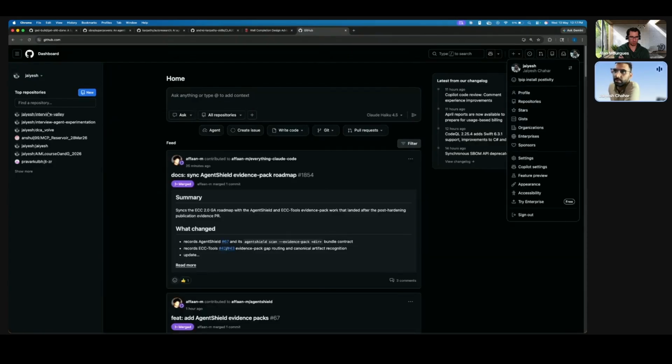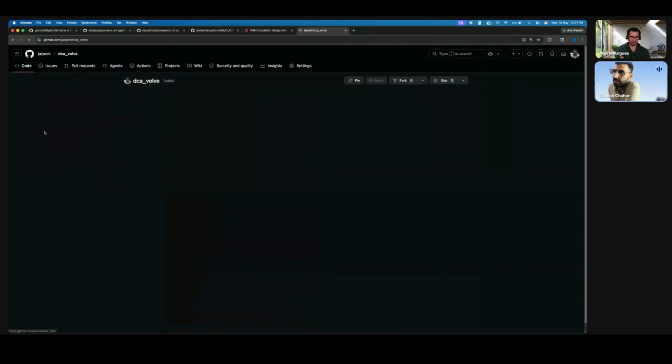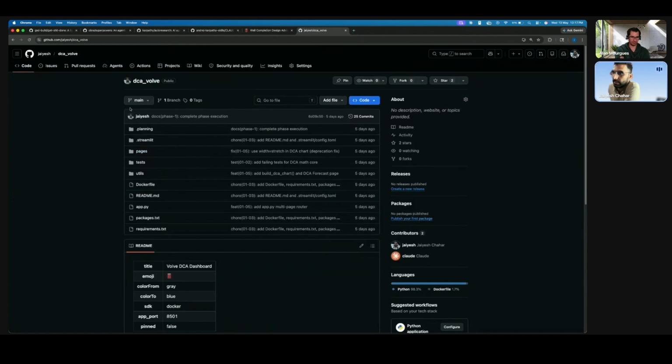Actually, these two are my personal projects. These I can't show at the moment, but I can show the product itself. This is the one that is open source, and this I created using GSD.